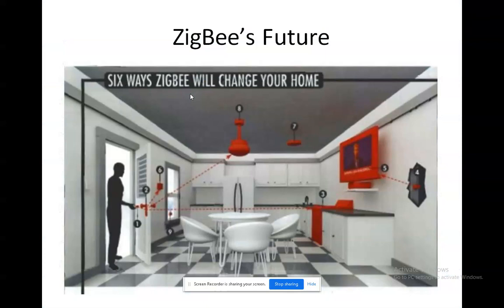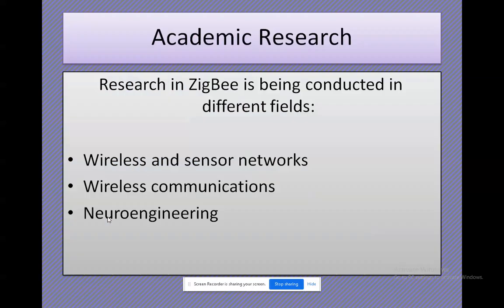So Zigbee's future. Six-way Zigbee will change your home. That means you can operate and control all the equipment, home appliances, from one place. Okay, see here, six-way Zigbee will change your home. So he is the person operating all the equipment from one place, without moving. This is available nowadays. Okay.